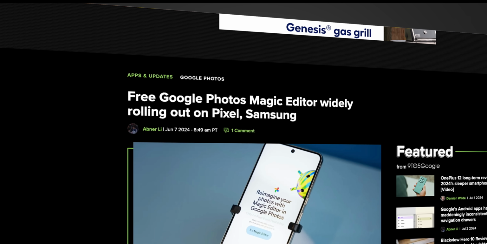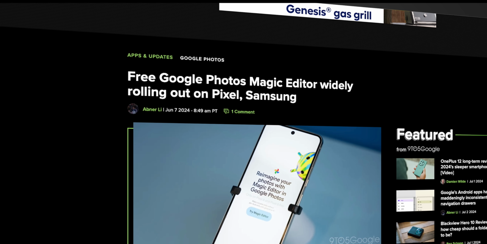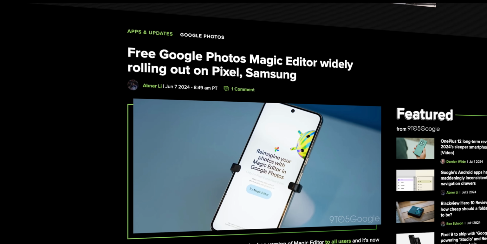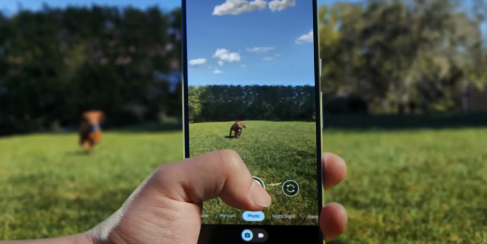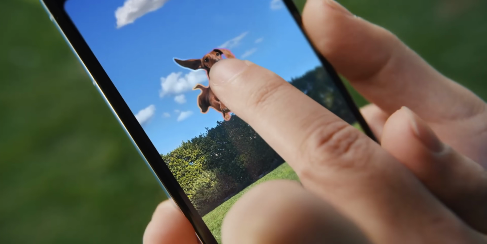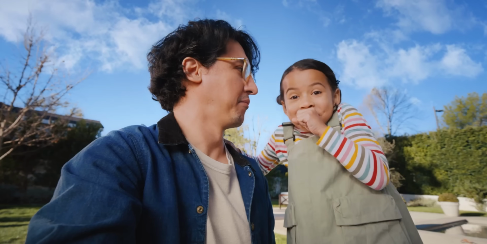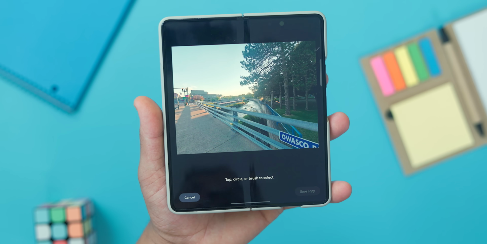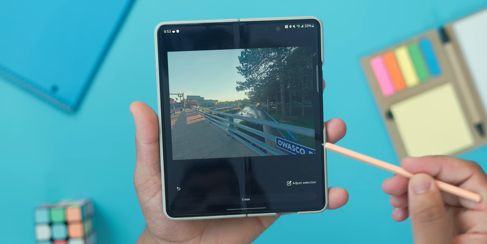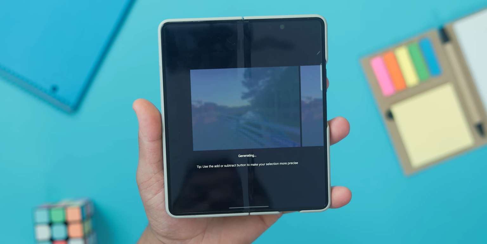There's also some interesting developments on Magic Editor, which was previously exclusive to the Pixel 8 series, as it's now become available to all Pixel devices, Samsung devices, and possibly other manufacturers as well. For those who don't know, Magic Editor is Google's easy-to-use AI powered editing tool that lets you move, resize, or erase parts of a photo, kind of like a more advanced version of Magic Eraser. Like I said, this was originally exclusive to the Pixel 8 series, but now I can use it on my Z Fold 5, my OnePlus 12, or even devices as old as the Pixel 6a.